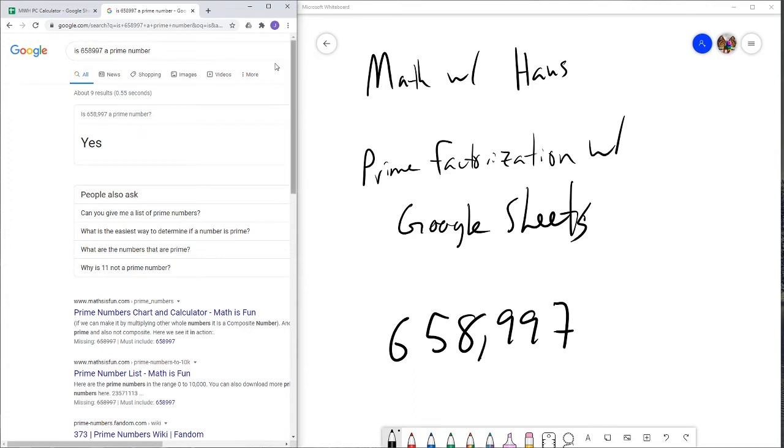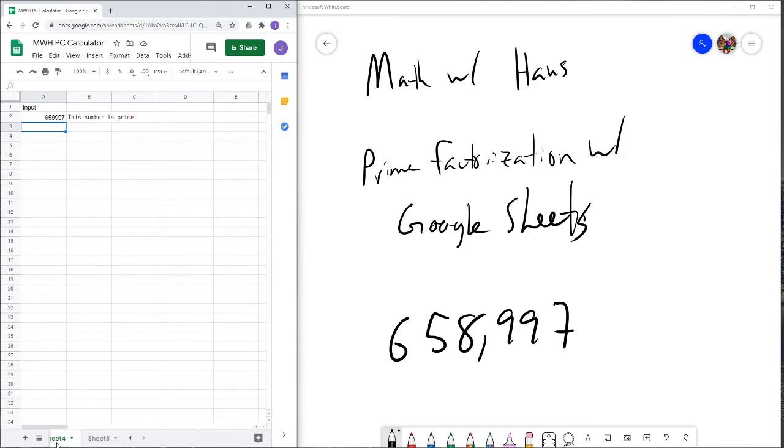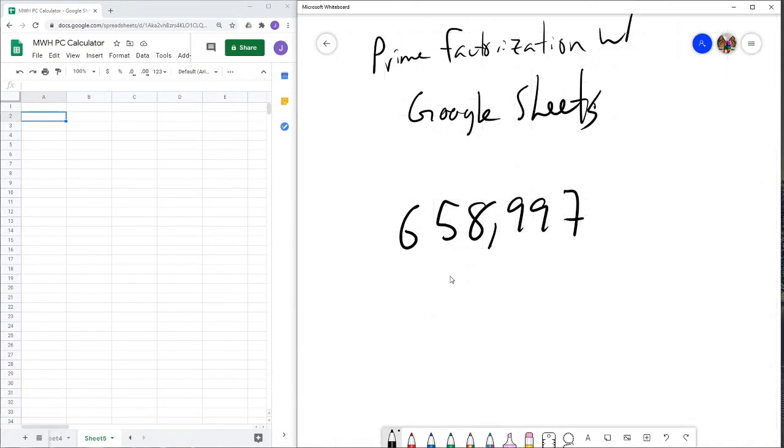Now, I don't know about you, but I don't like doing this over and over, checking out whether a number is prime or what its factorizations are. It would be nice if I could just simply plug a number in and have Google tell me, hey, this is a prime number. That is what we're going for right there. That is our mission. Our mission is to make Google do the prime factorizations for us using a spreadsheet.